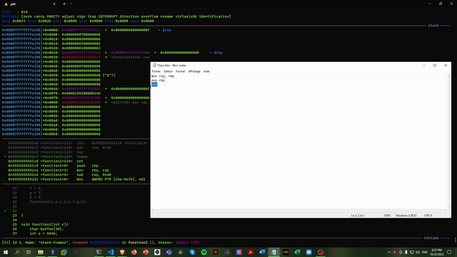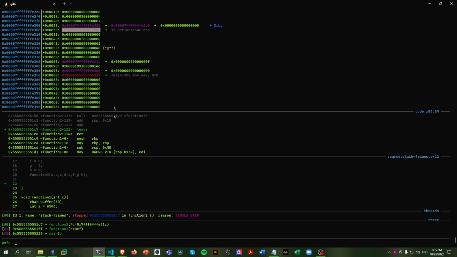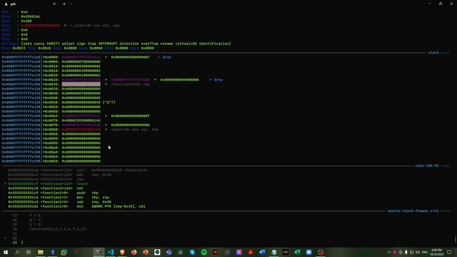So basically, the leave instruction is a move RSP, RBP, so it's going to move the base pointer into the stack pointer. So the stack pointer will no longer point to 2D8, but to 300. And then it's going to do a pop RBP. So it's going to pop this address into RBP, so the base pointer can get back to 350. And then we have the ret instruction, so it's going to do a pop RIP, and we can fully get back to the Function1 stack frame.